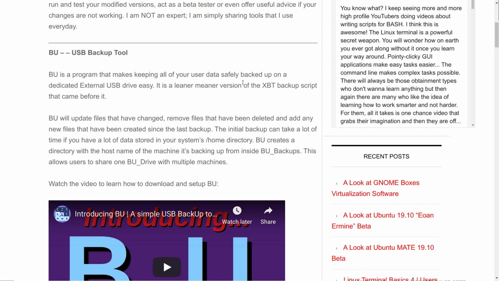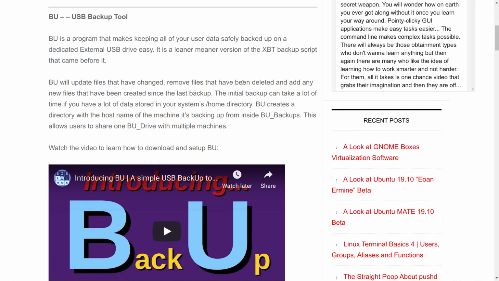on your Debian-based system. And I got to a place with it where it was getting big and some people were requesting changes. And I was like, I really can't change this anymore. So I decided to do something different, and that's called BU, which is a backup tool. And what it does is it creates snapshot-style backups onto an external drive of your entire home directory on your Linux system. And not only that, you can do it with more than one computer.